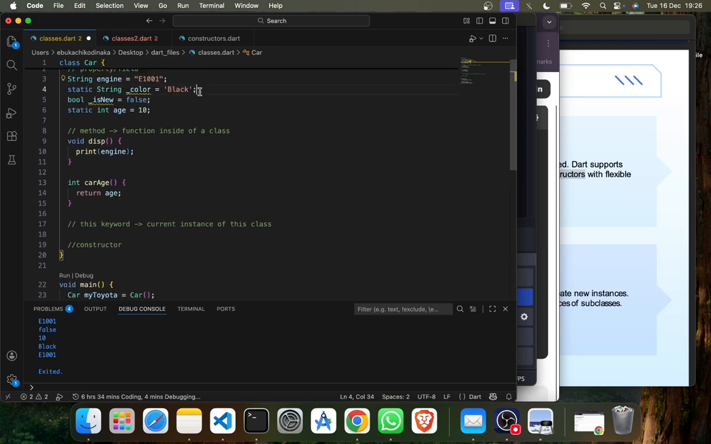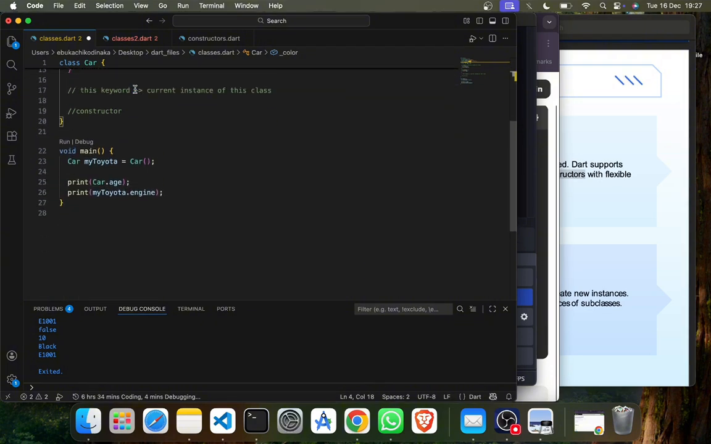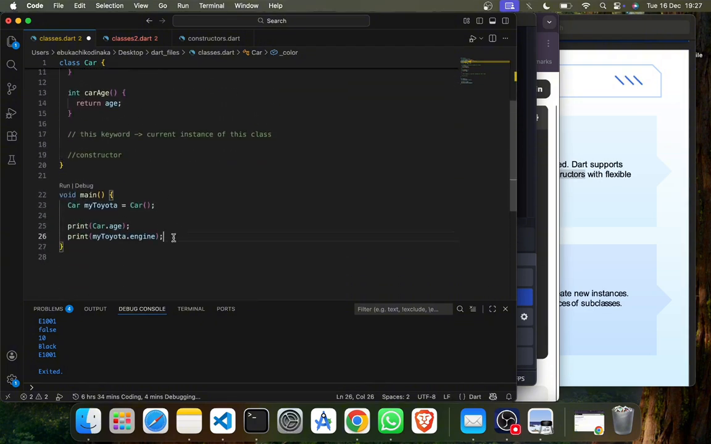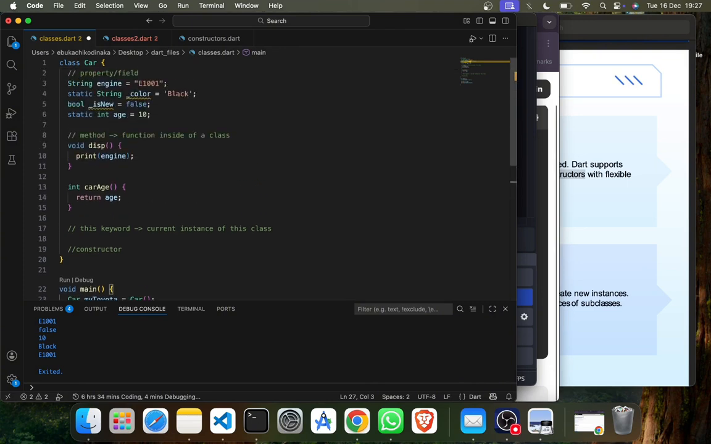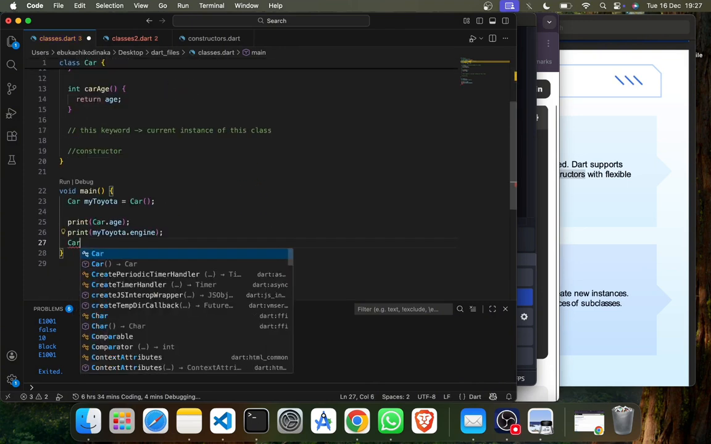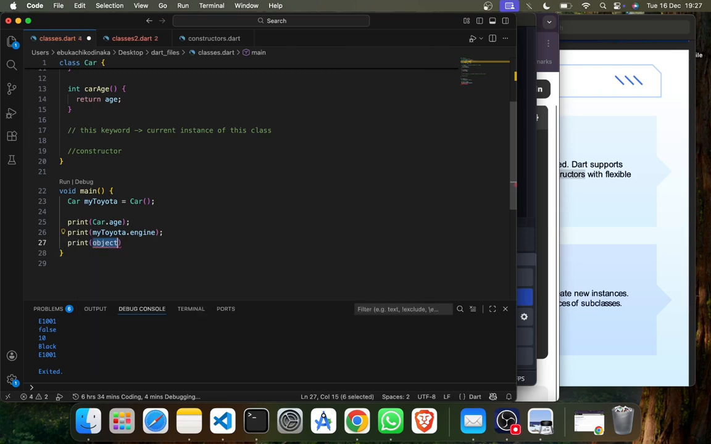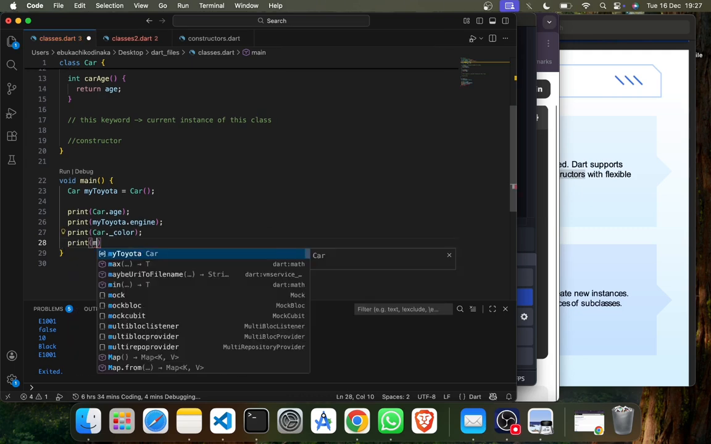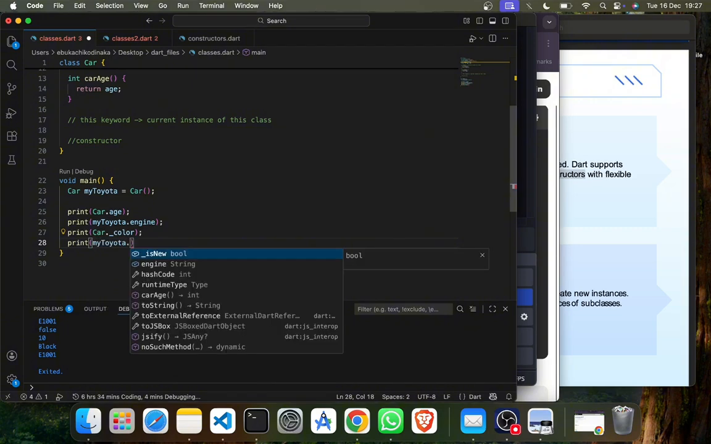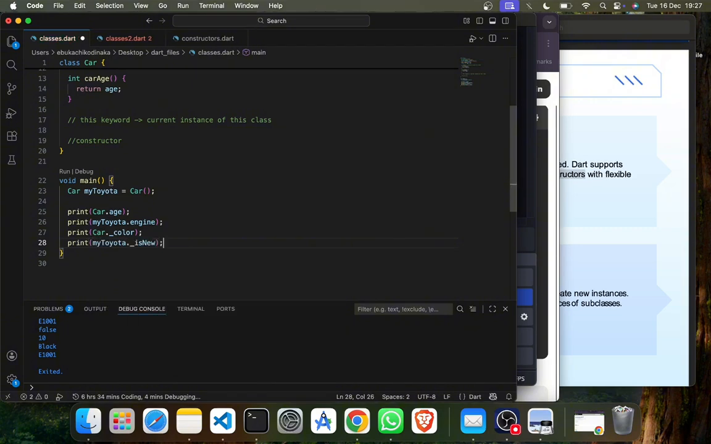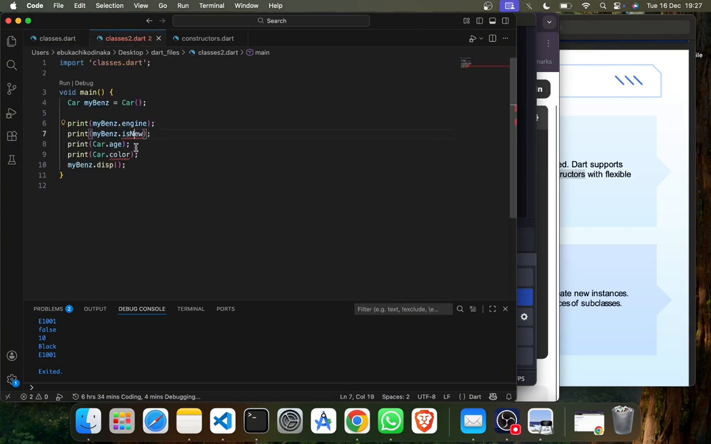Any variable that begins with an underscore is automatically a private variable. Of course, I can access the private variables in the same file, all right? Within the same file, but outside of this file, I cannot access them.